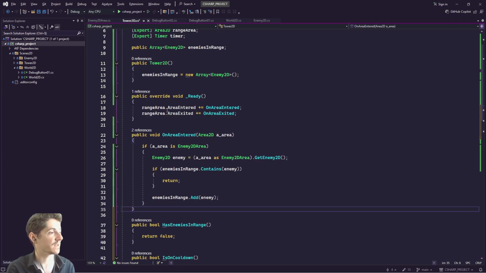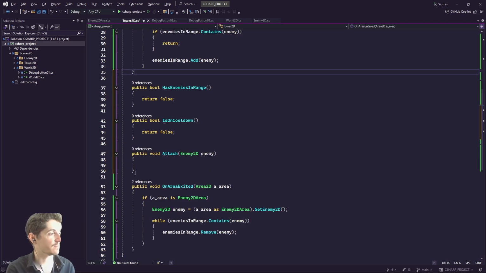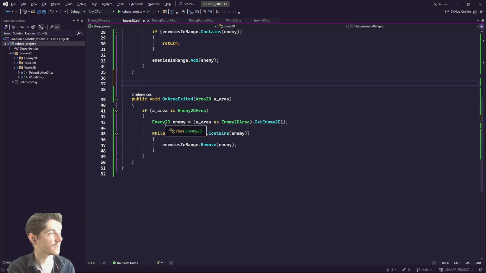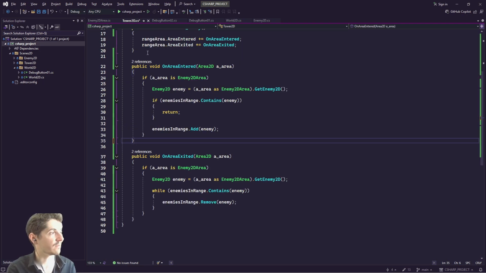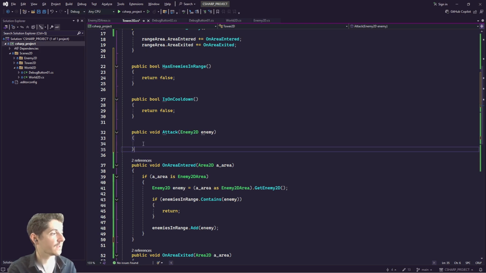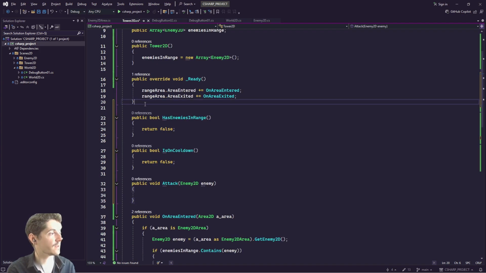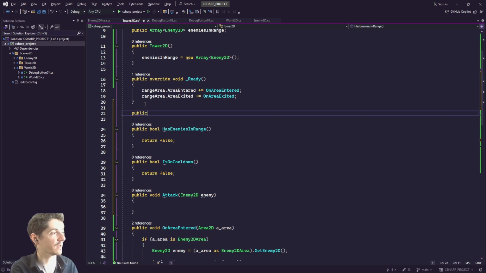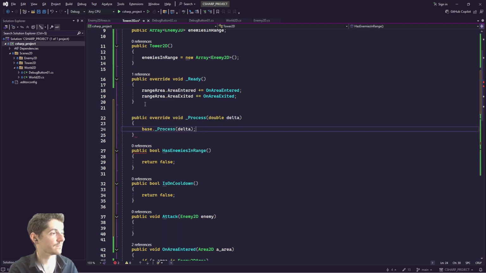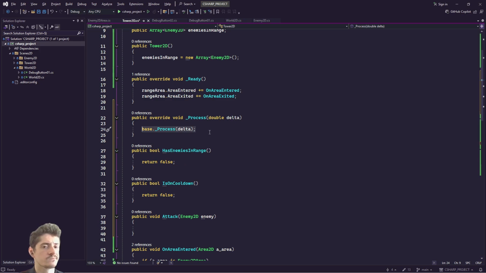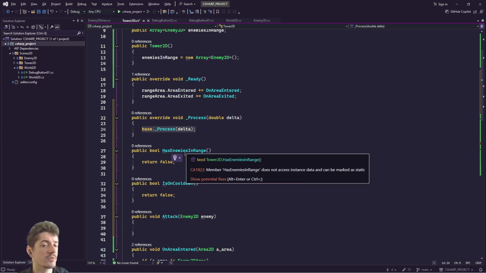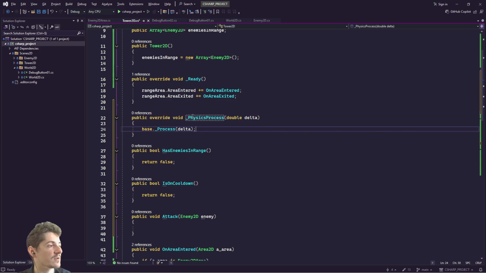So here, wait, why did I put that between those two? Let's put that before the OnAreaEntered, and here we're going to have the public override process. Process or PhysicsProcess? Honestly, I guess both are fine. Let's try PhysicsProcess just out of curiosity here.